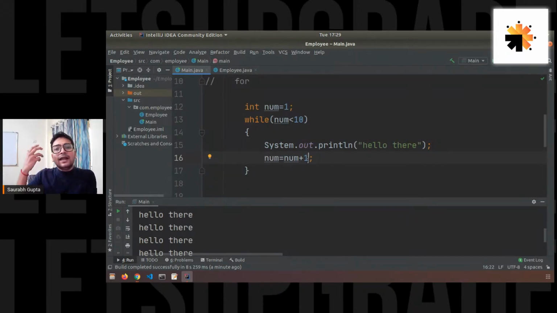Now, this is one case I have to do. Let's say I want to increment num by 2 every time. I can just write num equals num plus 2. If I want to increment it by 3, I can write num equals num plus 3. So whatever num is, add 3 to it again and again. This is what I can do if I want to take any dynamic number. But in most cases, we always have to increment our loop by 1.